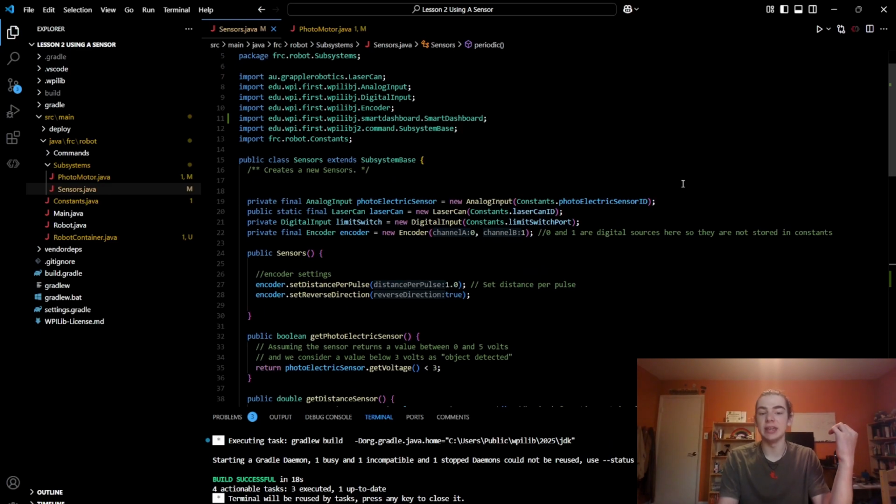Lastly, we have the encoder. The encoder is a very important part of FRC because it's how we keep track of our motors. And we'll see more of that in odometry and things like that, but I'm kind of getting ahead of myself. What's important is that when we are supplying, as we saw in the last video, 50% power to a motor or 100% or 25%, we have no idea what kind of distance that actually does, right?